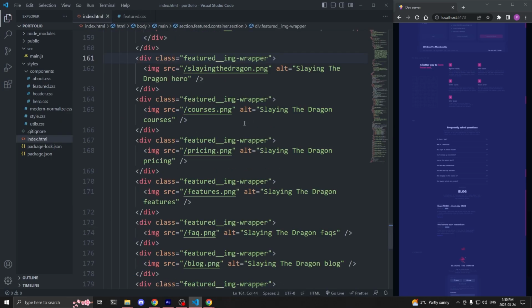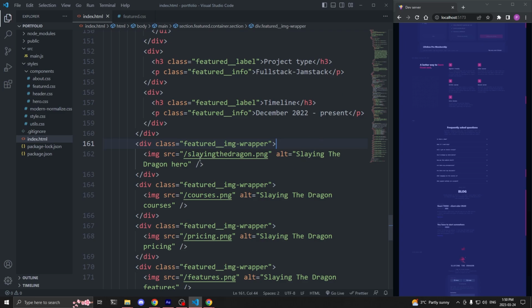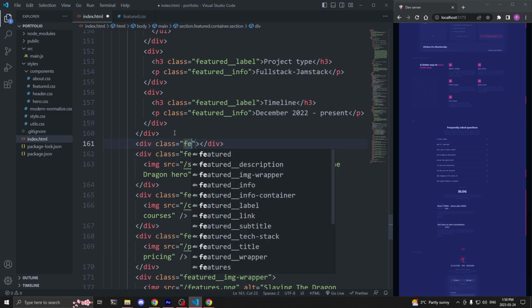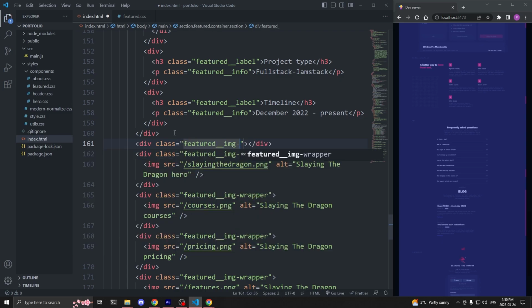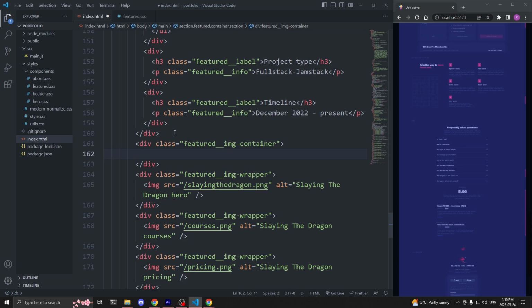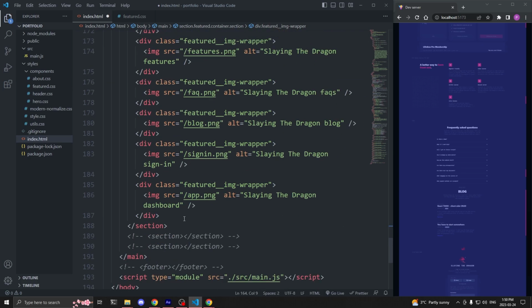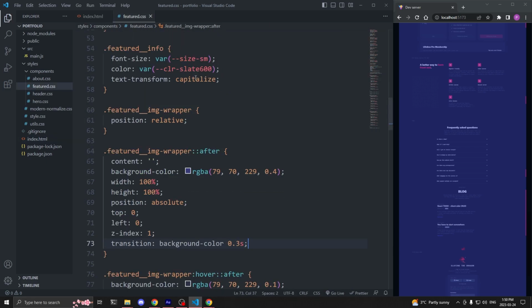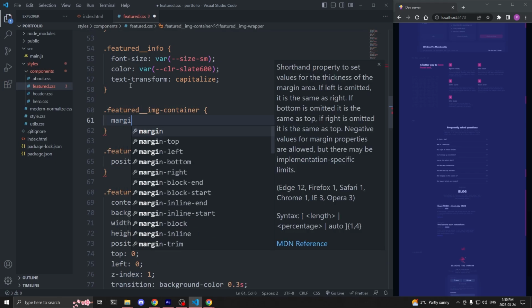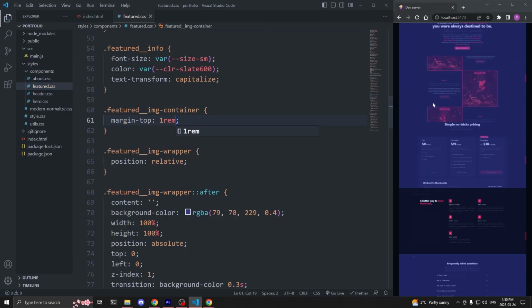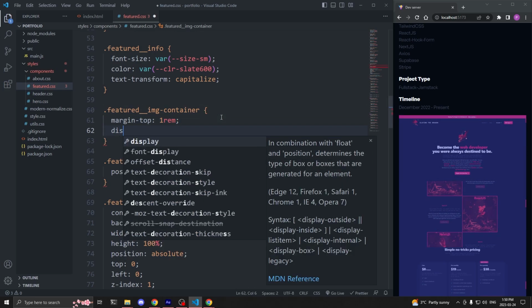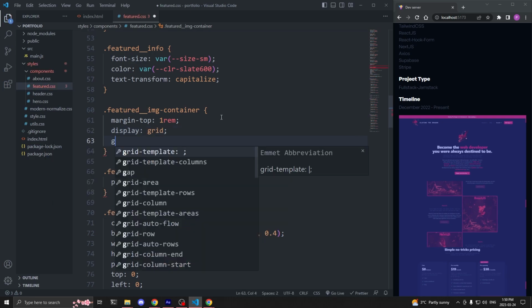To use Grid, we first need to wrap all of our images inside a parent container. Above the images, I'll create a div with the class of featured__image-container and open it. Then I'll select all of the images and move them inside our image container. I'll select the container in the CSS, and the first thing I want to do is give it a margin top of 1rem. This is because we were missing spacing in between the timeline and the images. Next, I'll give it a display of grid and a grid gap of 1rem.